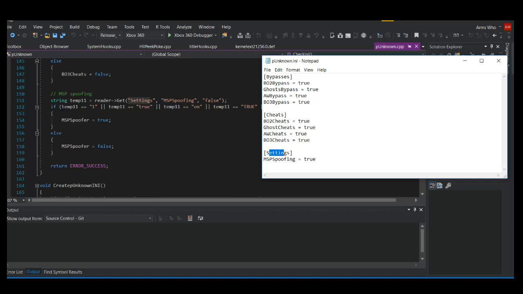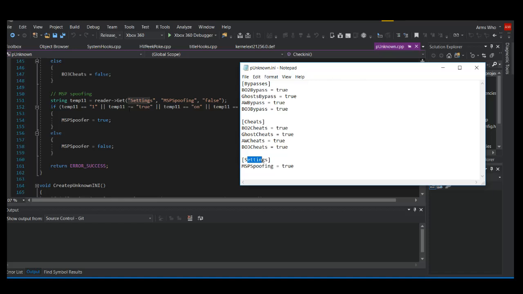So how this is reading is string temp equals read or get. When it reads the INI, it's going to read it with these words how you have them set up. So it's going to read settings, MSP spoofing, and then it's going to check whether it's false or true as you have it set there. If you wanted to use a different word, I guess you could. You can use whatever you want, but for practical reasons, I would keep it between false and true, just for simplicity.